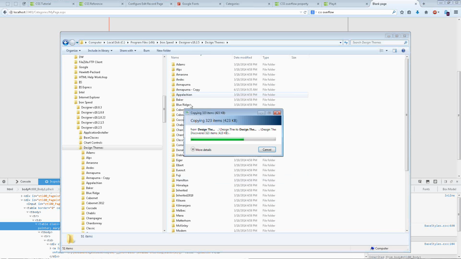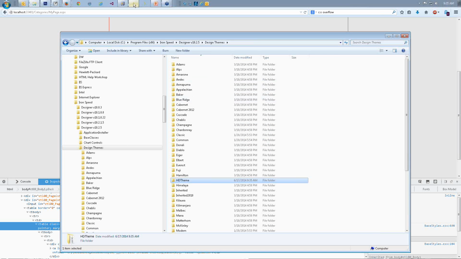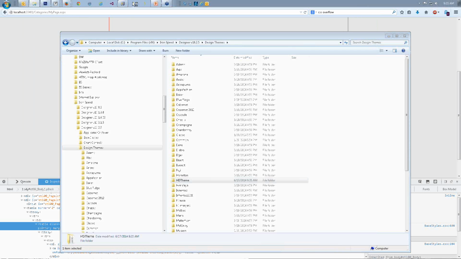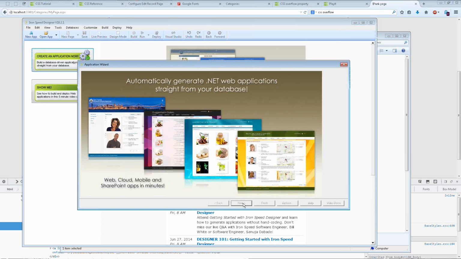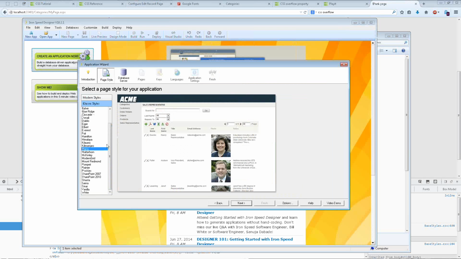Okay, and we'll call it, let's see. This is from HD, so I'll call it HD's theme. Okay. And then if you close your Designer and reopen it, and if you create a new app, say, let's see, where did I add this? Okay, I was expecting that theme to show up, so it looks like there's additional wiring that I have to do in the background.